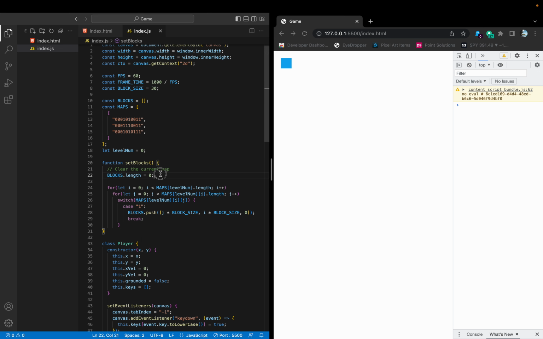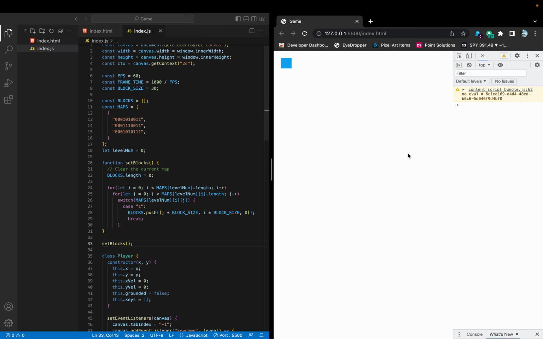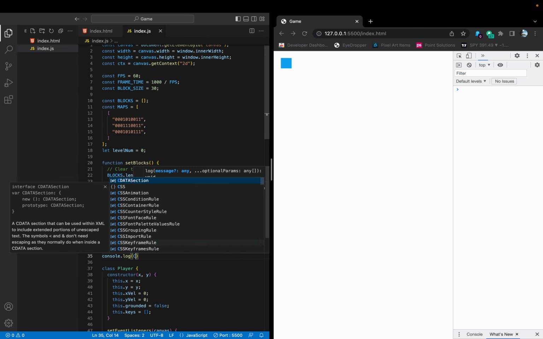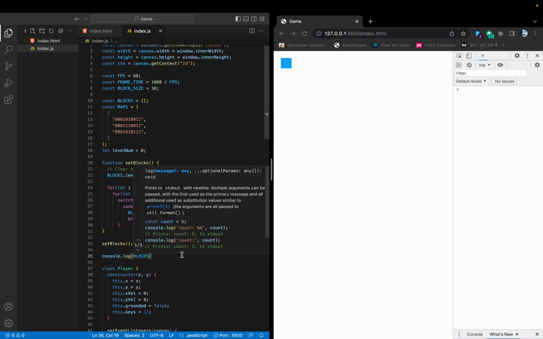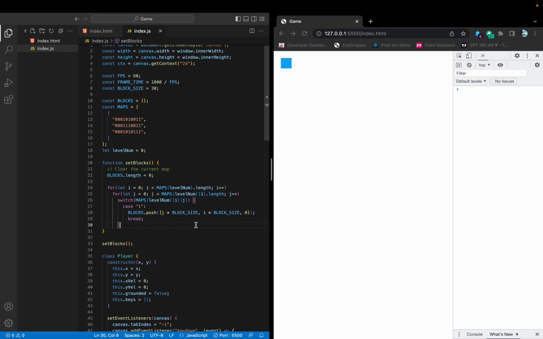Great. So now that we have that set up, we can set the blocks and see what errors we have. Okay, no errors. And then we can log the blocks just so you guys can see what's going on. As you can see, there's an array. It has an x value, a y value, and they're all going to have 0 in the third index. That's just because they all have a type of 0, which is going to be used to render the blocks.